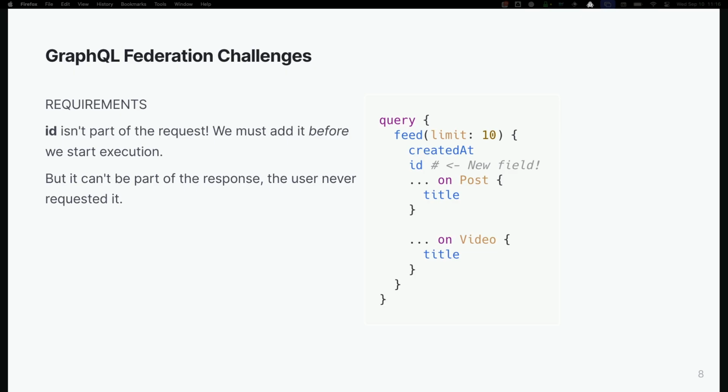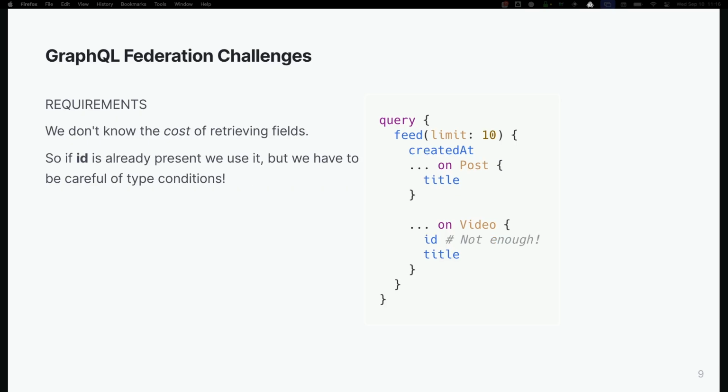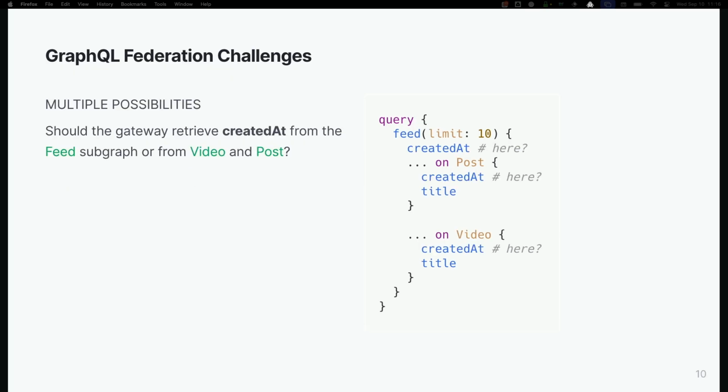It can also be part of the final response we send back to the client. Sometimes it can be present, sometimes it isn't. We do not know the cost of retrieving fields, so whenever those are present, we try to use them. We'll have to be careful of type conditions typically. Created at here can be retrieved from different subgraphs, from post, from video. So there are often multiple paths to retrieve something.